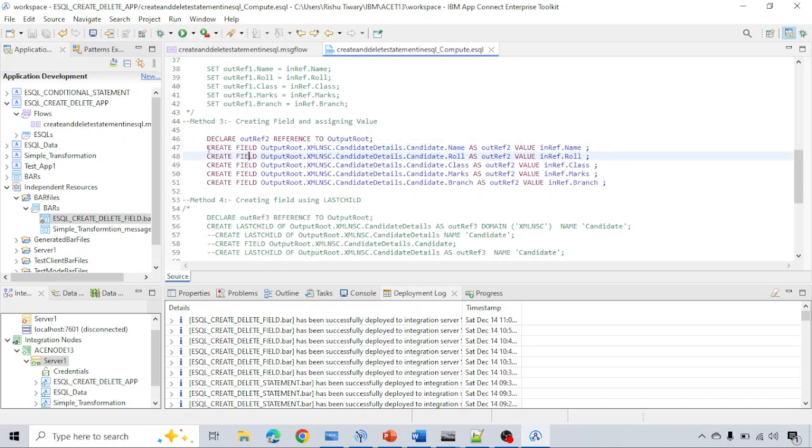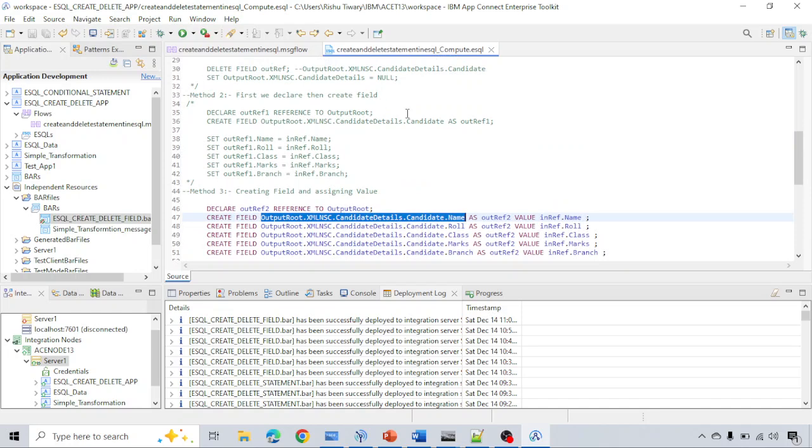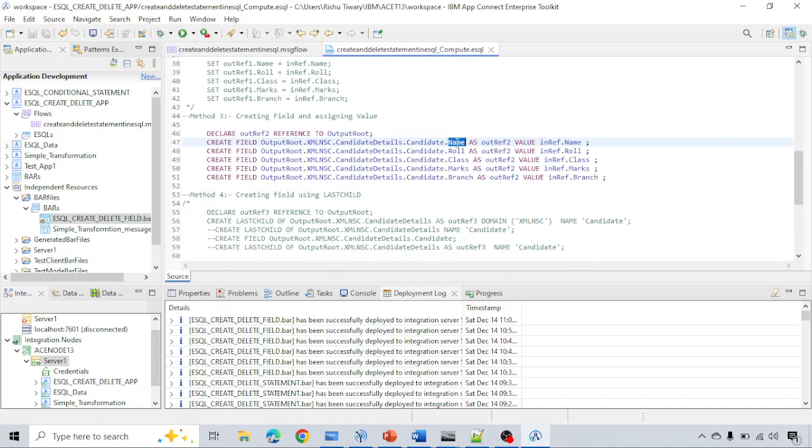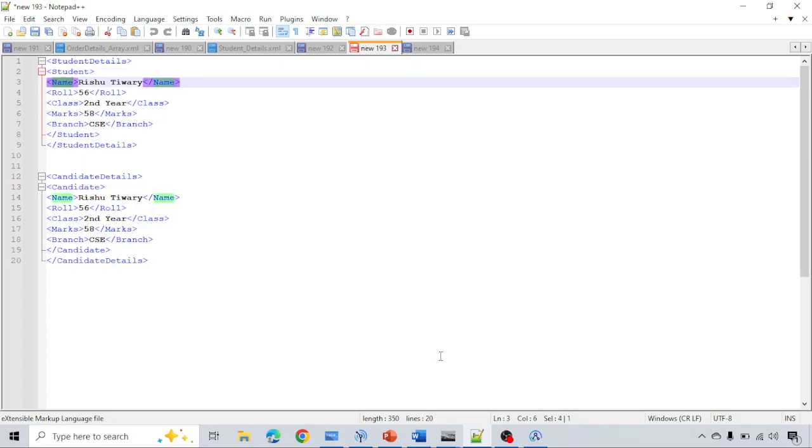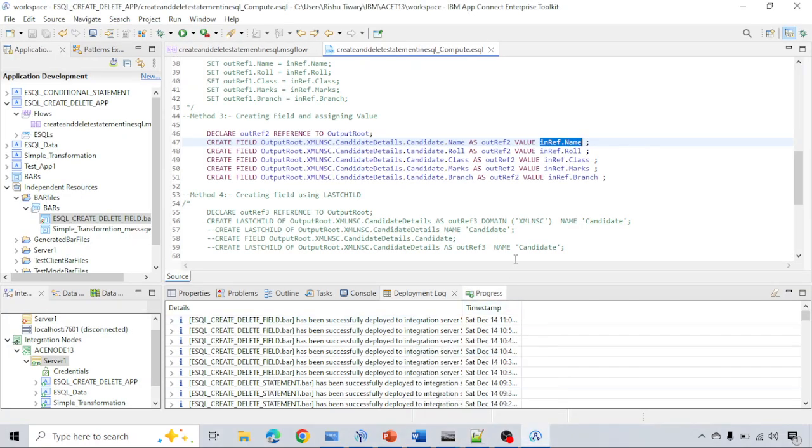The syntax is create field, this is the field being created, Name. You can see here I was creating Candidate, but here I am directly creating Name, and I am pointing to outref2. It is not mandatory to point to outref2; you can avoid this line also. And I am assigning the value directly with the help of the VALUE syntax. I am assigning the value from the input root, that is inref.name, the student.name. Because inref is directly pointing to student, it will be inref.name.